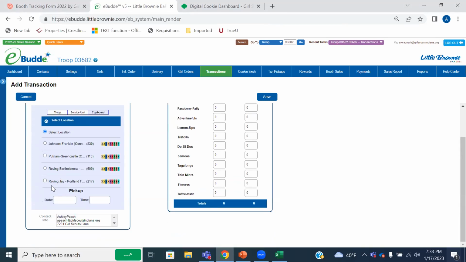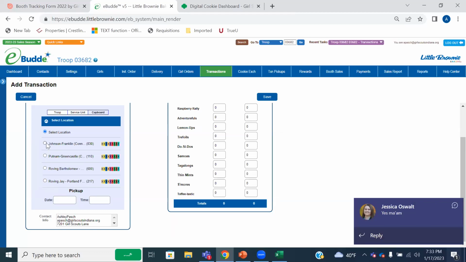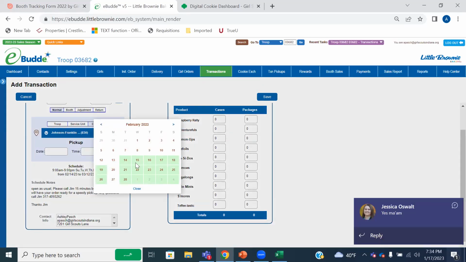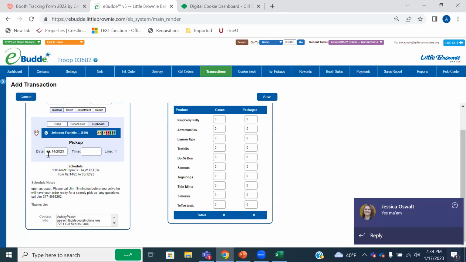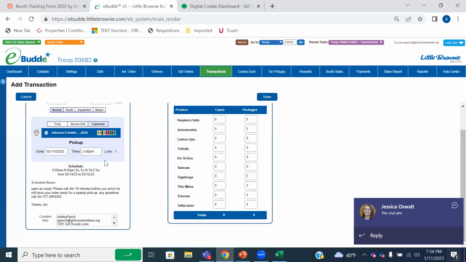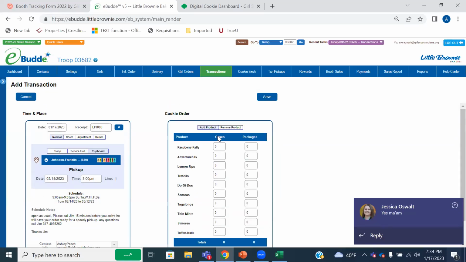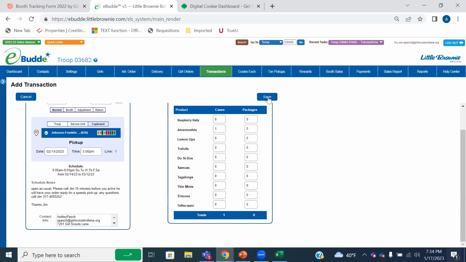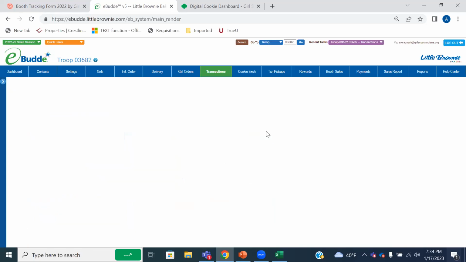You just pick what cupboard you want to go to. Let's say I want to go to Johnson Franklin. You can see her hours on the 14th. On the 14th, it's going to give me the times. I can then pick, say, I want 3 o'clock. I'm going to put how many cases and packages I want, and then I would hit save. So I'm going to panic Connie when I put my order in.